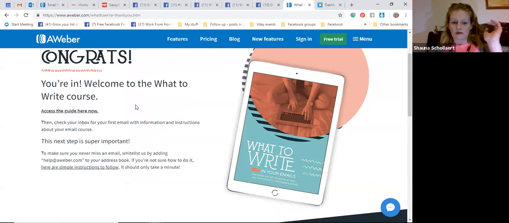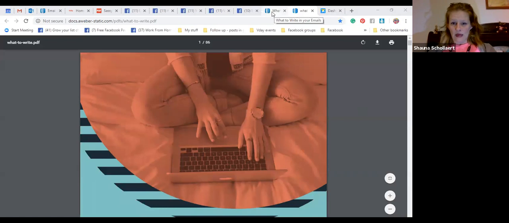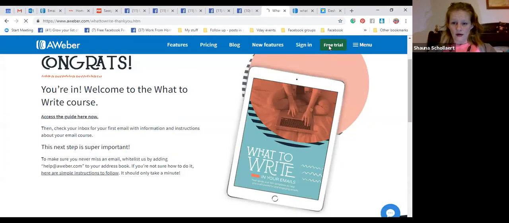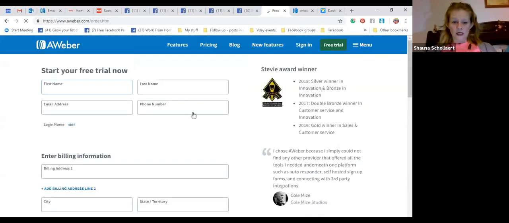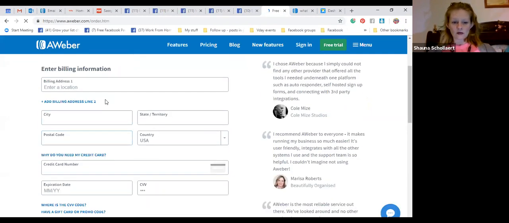So now what I want you to do, you've got that guide coming to you. You can access it here, or you can download it from your email. I believe it's also going to be emailed to you. So once you have your guide in hand, what I want you to do is click on free trial. And I want you to go through the steps of setting up this free trial. I want you to put in your name, email address. You will need a credit card, but if you cancel before the 30 days, then you will not be charged anything. And this is only, we're on day 2 of a 5-day course.